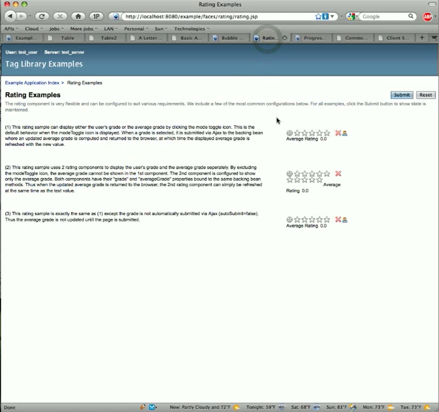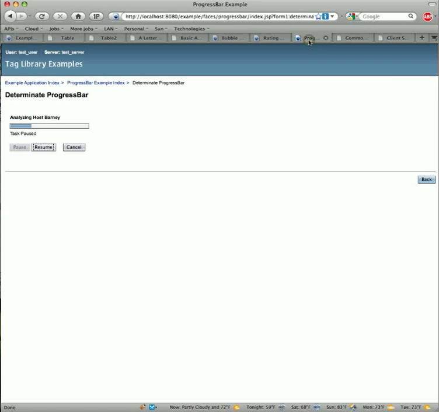Next we have the rating component. Users can select the number of stars they want to apply to a rating. Or they can remove the rating by clicking the Not Interested icon. Here we have progress bar. Right now the task is paused, but as I click resume, you should see the progress bar start moving to the right. And finally, I can cancel the task.